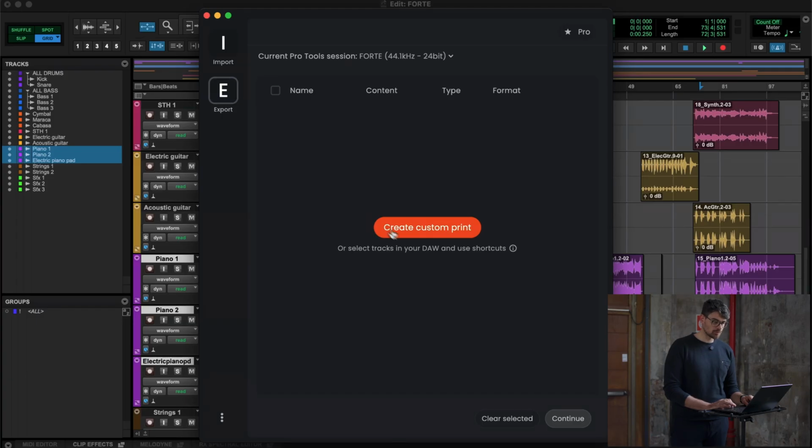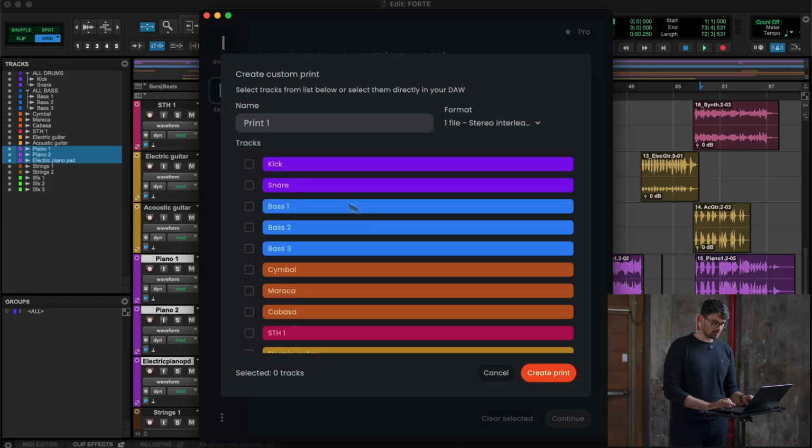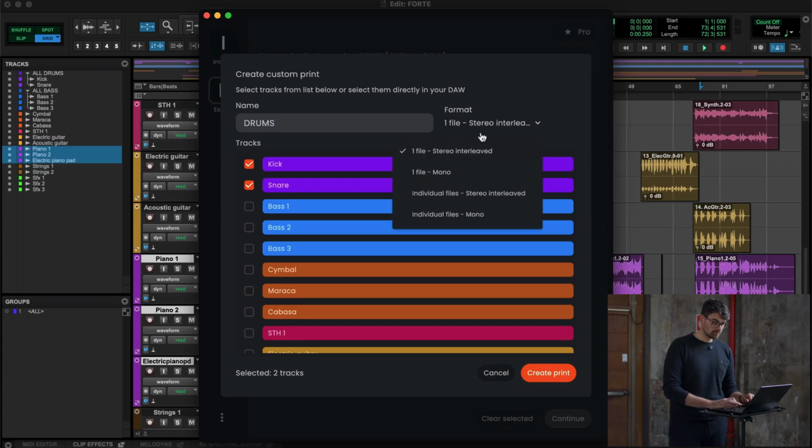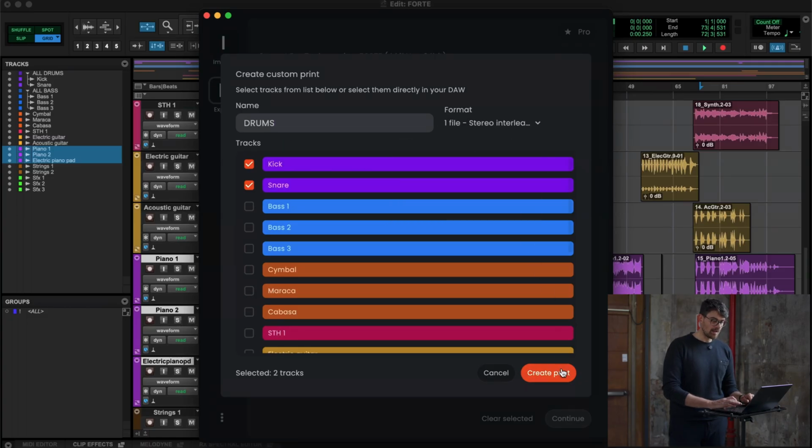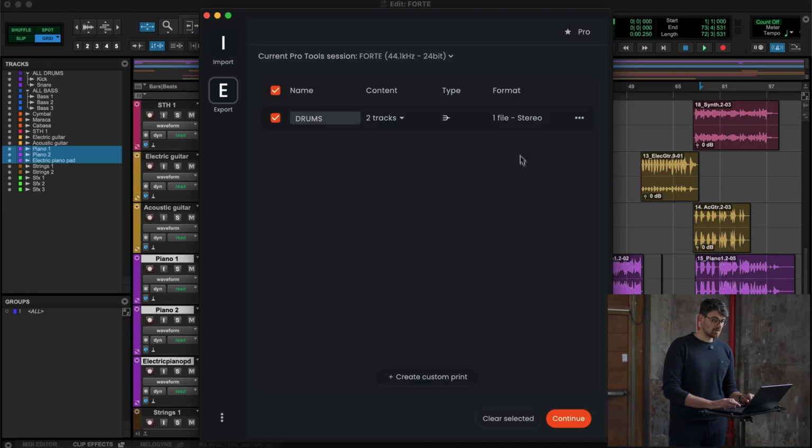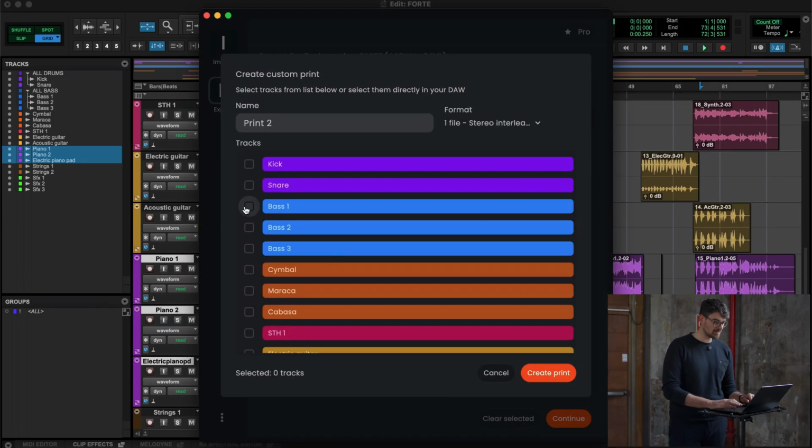We now are in the export part of it. I have two different ways of doing it. The first one is create custom print, select two drums, for example, track, the kick and the snare, call it drums here. Okay, I want one file, so it means that they are grouped together. I create the print. As you can see here, I already see the name of it, the number of tracks that are within it, what is the output format, and this icon is letting me know that those tracks will be grouped. I'm gonna create custom print to all the basses.